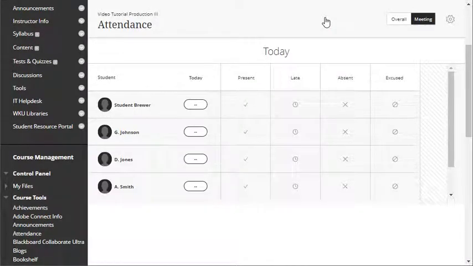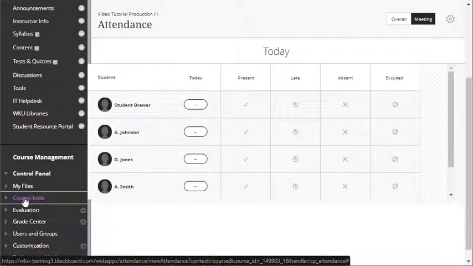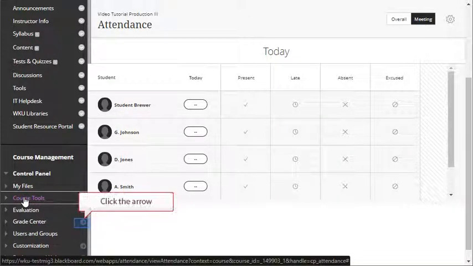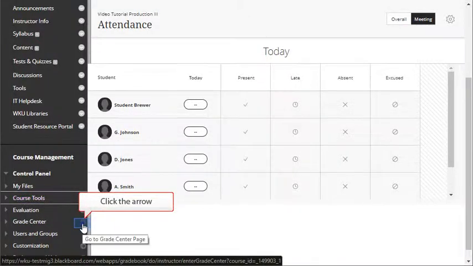Next, we need to go to the Grade Center to configure the attendance column. This must be done prior to taking attendance the first time, or you will be unable to make any changes. First, click Course Tools to collapse the menu. Click the arrow beside Grade Center to go straight to the spreadsheet view.